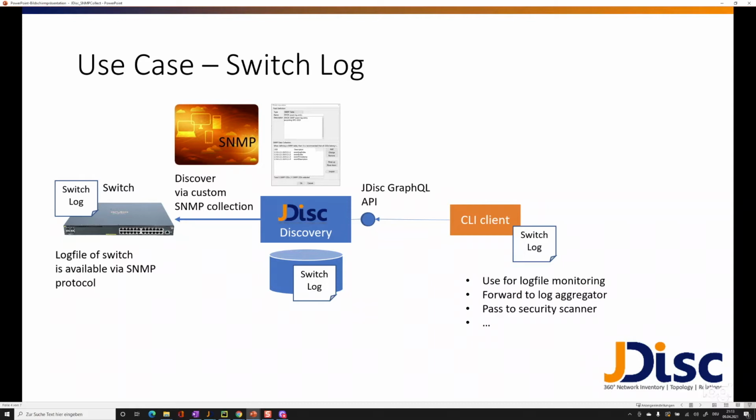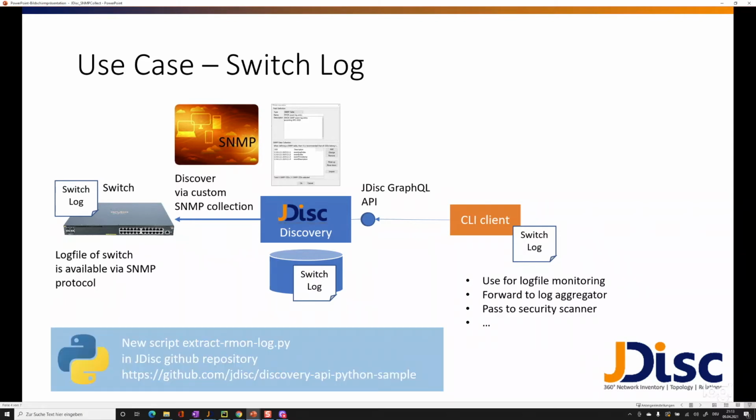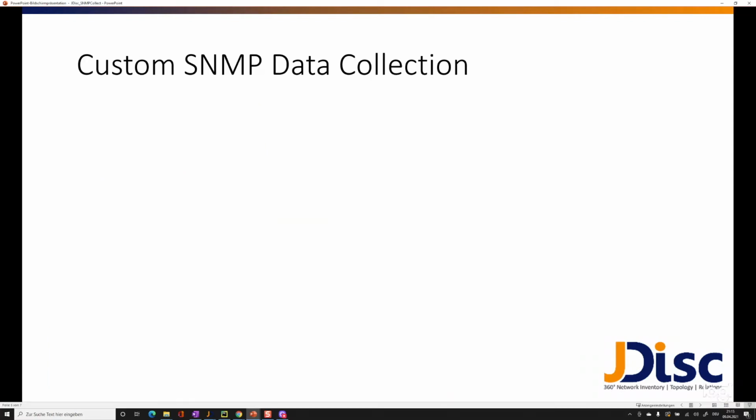So it downloads the logs and writes them to a log file. We can use this for monitoring, for example, a log file. We can forward it to a log aggregator like Splunk or ELK Stack, etc. We can pass it to a security scanner. There are a couple of things that we might want to do with such switch log files. It's pretty interesting. So the script that we write here, we actually have done that using the API. And this script can be found in the JDisc GitHub repository in the Python sample project. So that's what we do.